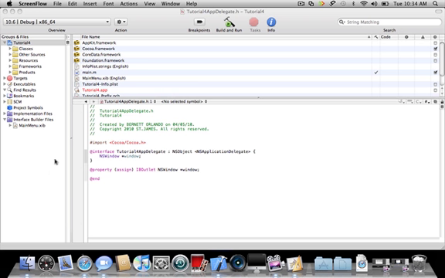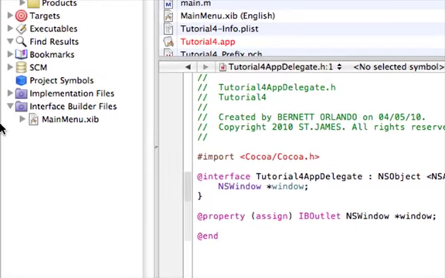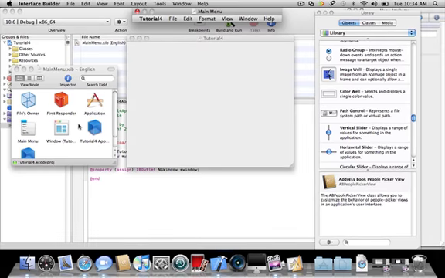In this tutorial, I'm going to be starting with the Hello World application. To start off, let's go to the interface builder to build the user interface. As I told you before, go to the main menu.xib under the interface builder files, and they appear like this.